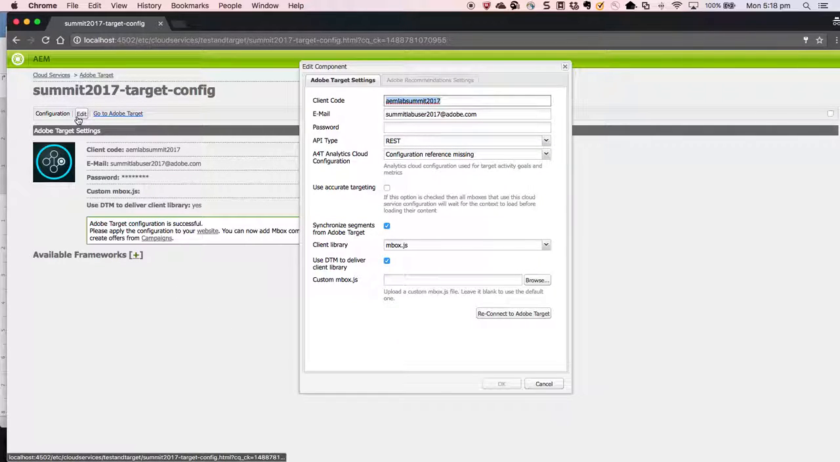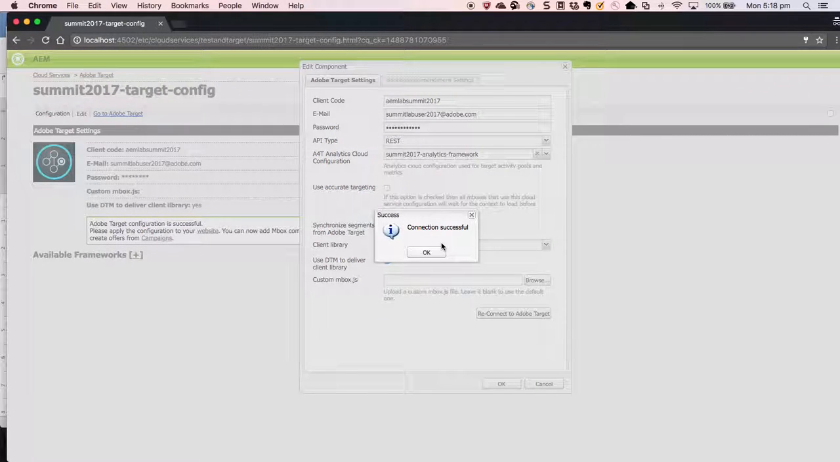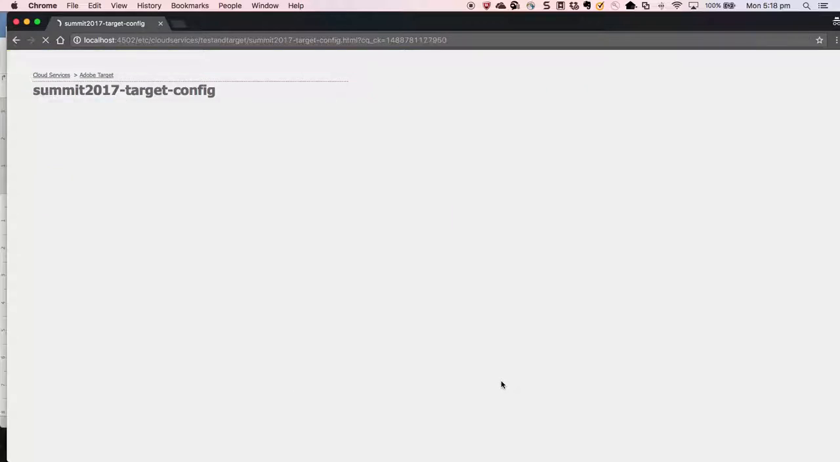You press the edit window, and voila, you will see the analytics for Target cloud configuration available for you to be configured. Now, if you've seen my video on configuring AEM with analytics, that is a prerequisite to make sure your analytics framework is available here. You choose the framework, and then you reconnect with the right password to make sure it's all good, and you're ready to go. Press OK.